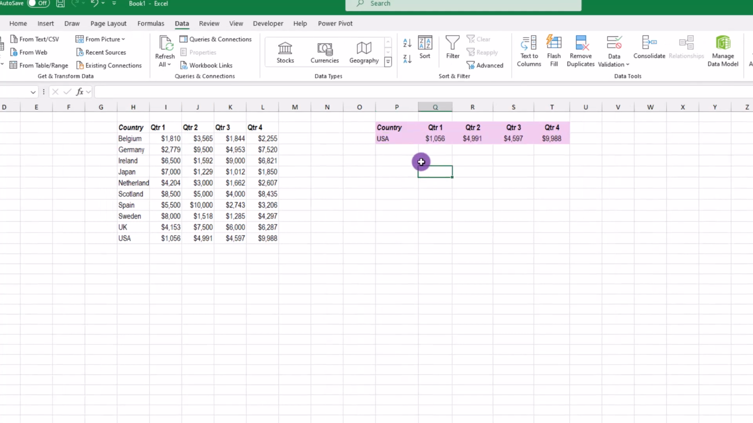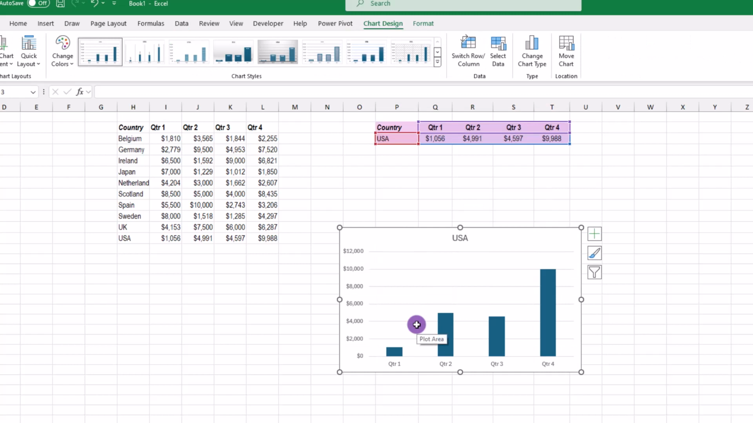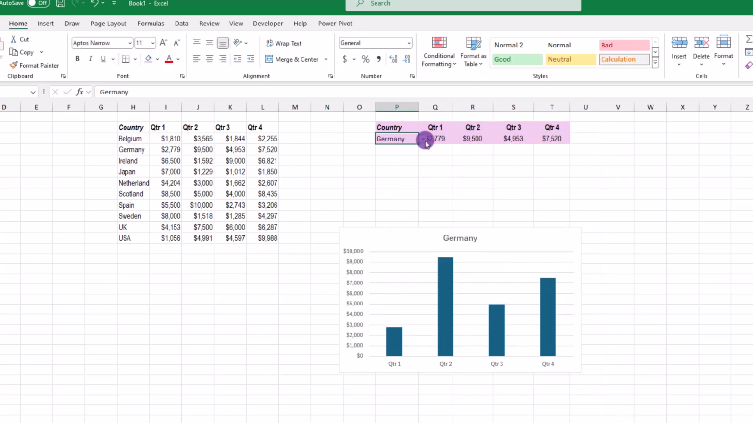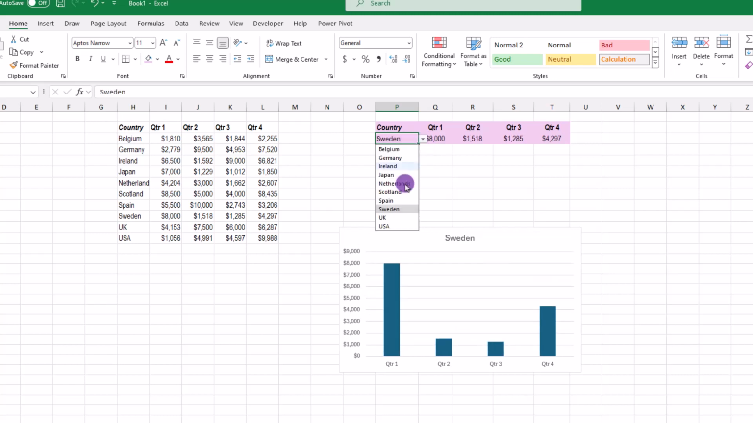So the final step is to create our chart, and there are a few ways to add our chart. But for today, let's go ahead and select our data, and then press Alt F1, and that will add the chart directly onto our sheet. Now, if we go up here and select different countries from our drop-down list, the chart will adapt accordingly.